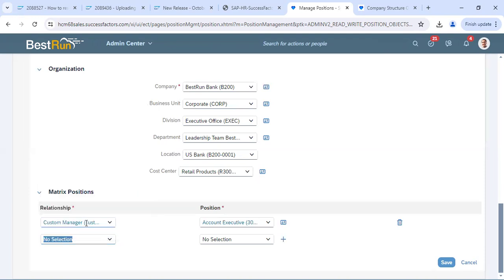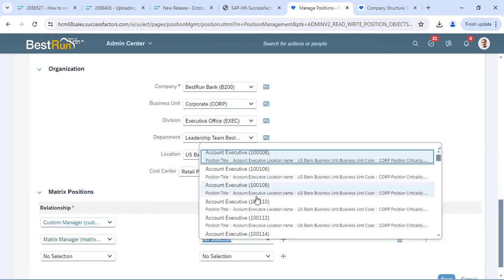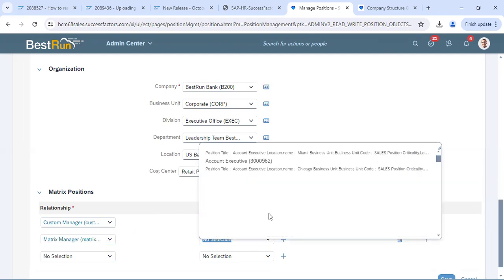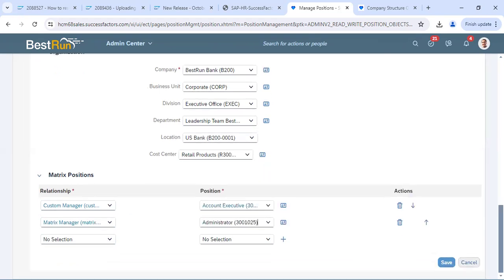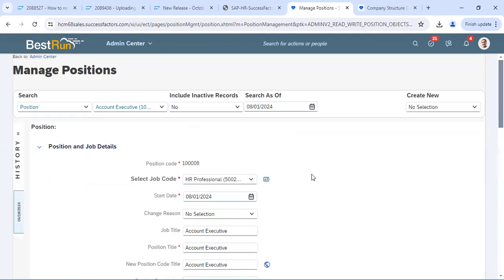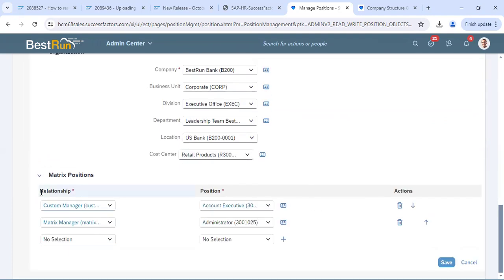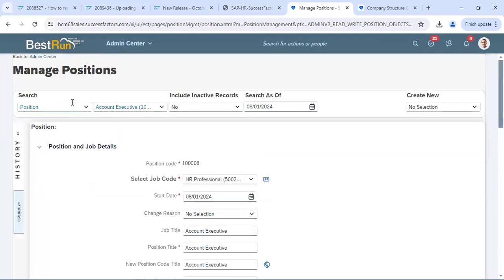Now let's say for matrix manager we have a different person, maybe the administrator. In this way you can assign your reporting manager and your matrix manager on the basis of the position, and also on the job relationship. So this is the job relationship. Can the employee assign his manager? No, the employee cannot do anything here. This is the part from your side, as a consultant, that you can do these things.